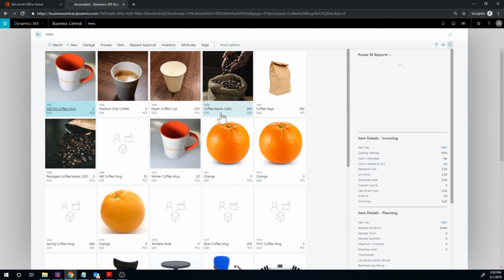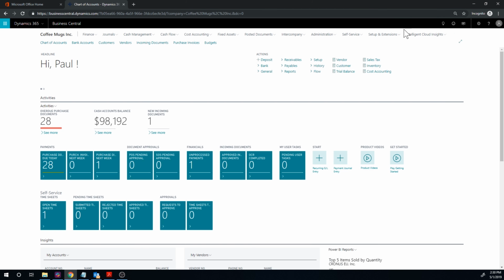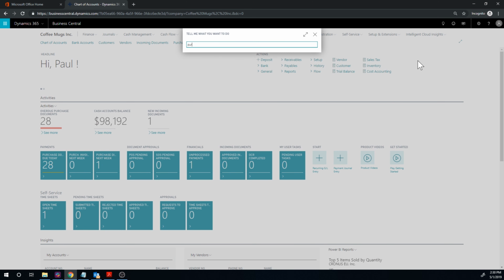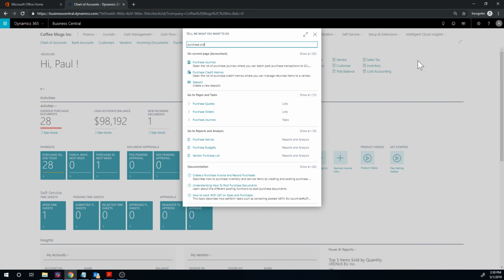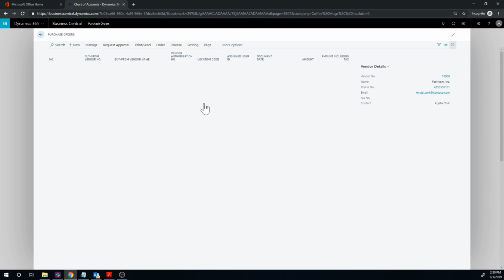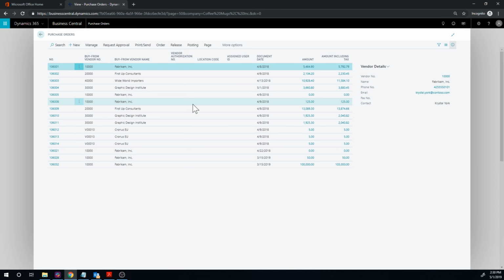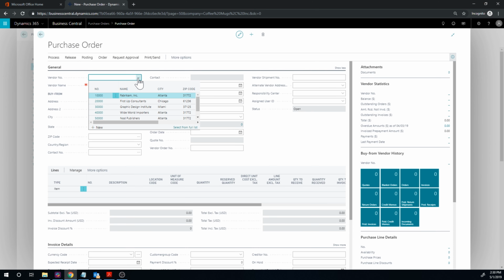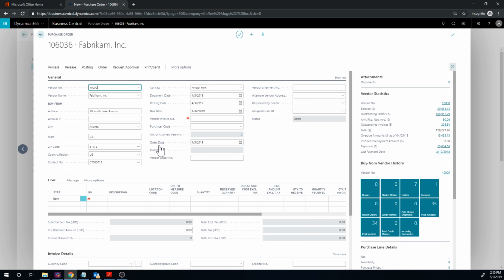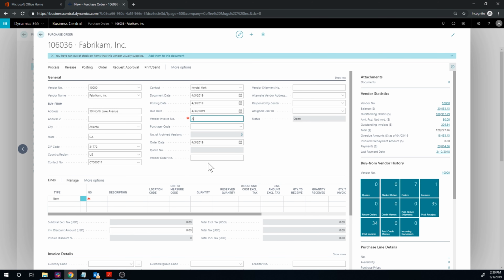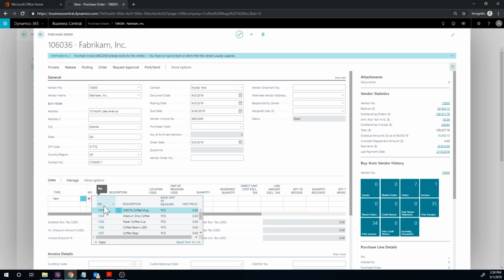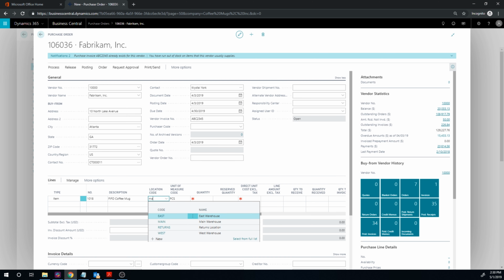Okay, so I'm going to go ahead and do a purchase order and buy this. I could have done an inventory adjustment, but let's do a purchase order. It's more realistic. I'll do a new one to Fabricam, and just put in the invoice number here because I'm going to post this. It's posted at 4/3, that's the posting date. It's the FIFO coffee mug. I'm going to put it into the main location and hopefully not forget.